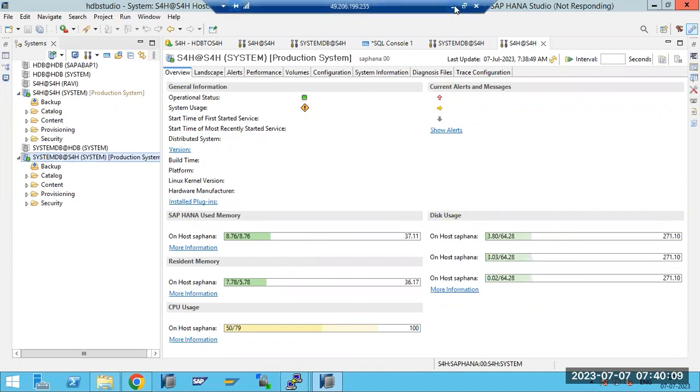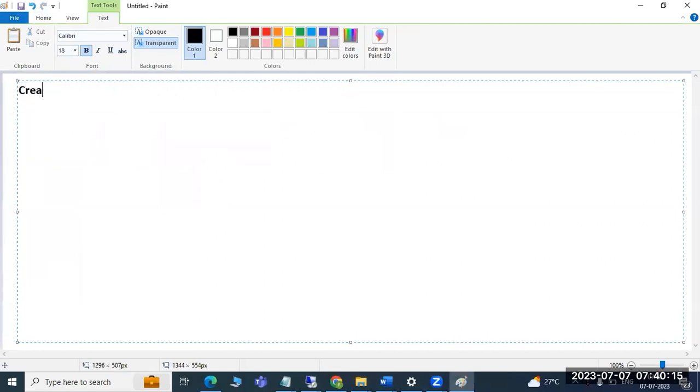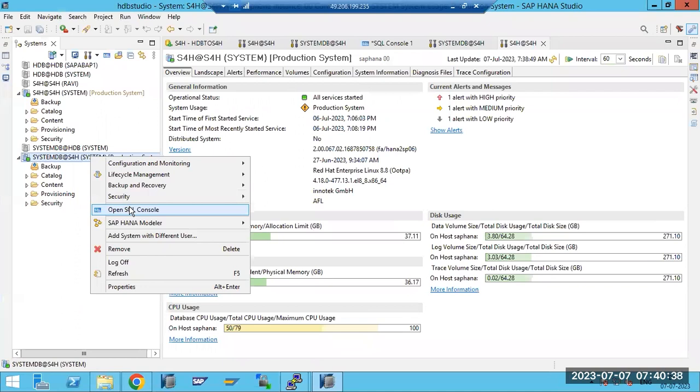Again, you do not need to download the software. To create the new tenant DB, you just need to open the SQL console and execute some commands. That is possible because HANA is a multi-database container.